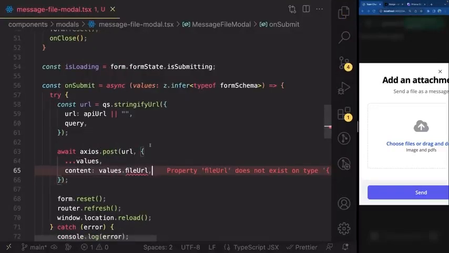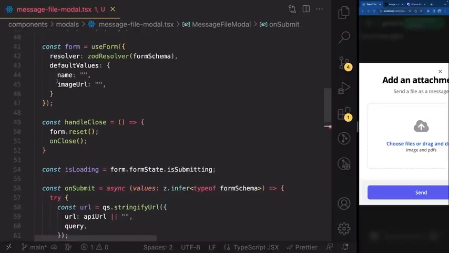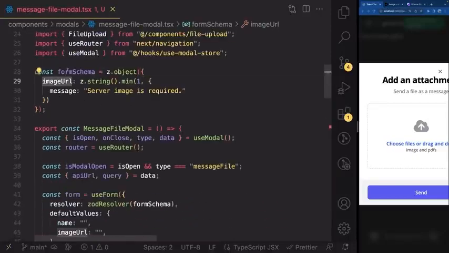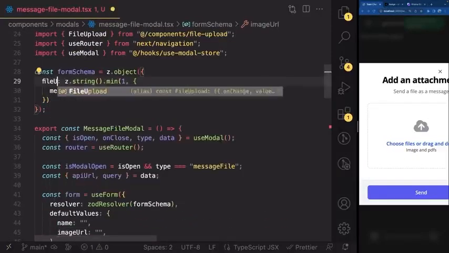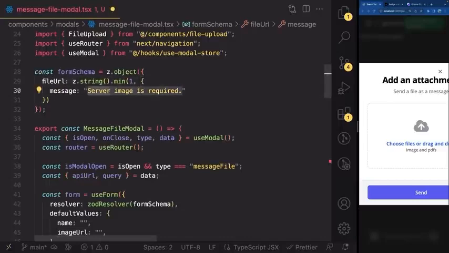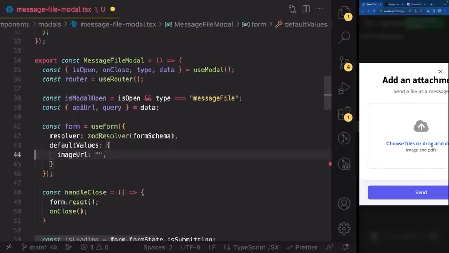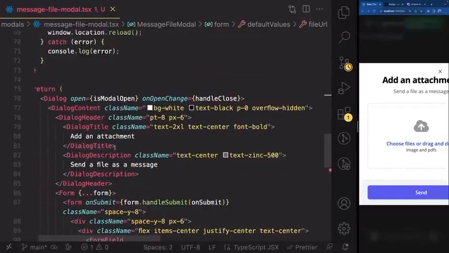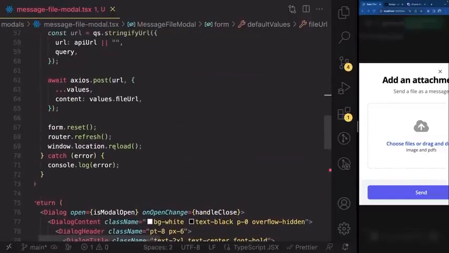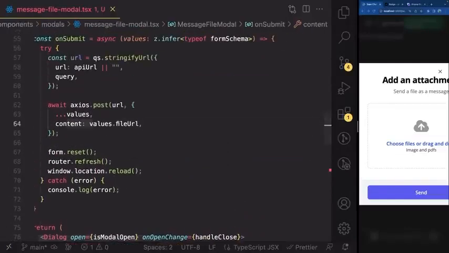There we go. And let's just see. Okay, yes. Let's go ahead and rename the form schema image URL to file URL. And let's change the server image is required to attachment is required for a proper message. And let's also do the same thing in default values. We don't need the name. And let's change this to file URL. There we go. And now in here, we should no longer have this error for the content right here.